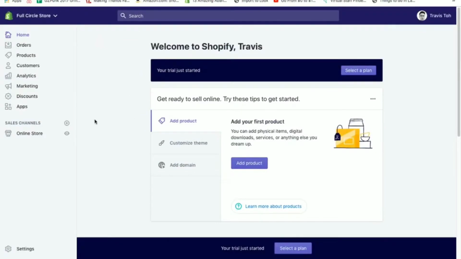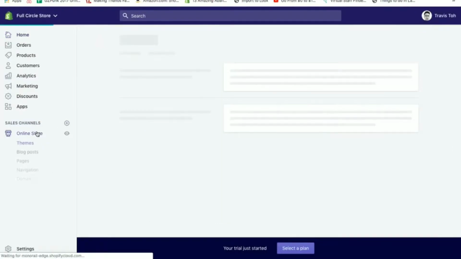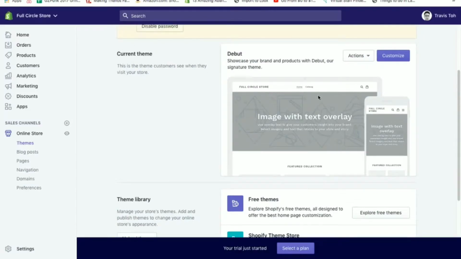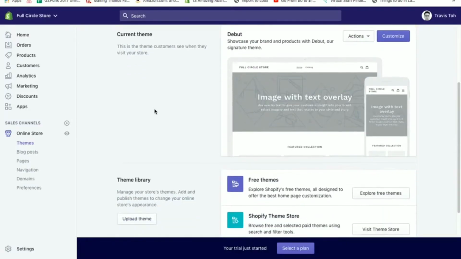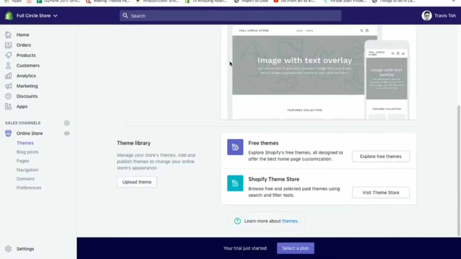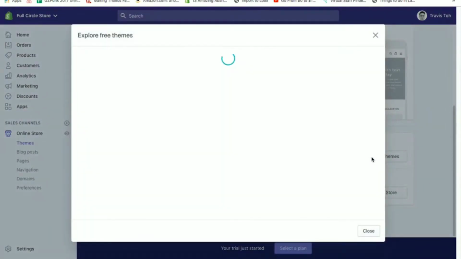Okay, so right now we are back in the Shopify back end. What you do is you click on online store over here. And you see this page over here. This is where we are able to play around with our themes. You see the current theme. This is the default theme that Shopify gives you, the Debut theme. Now if you scroll down, there's an option to go into theme library, or explore free themes, or purchase a paid theme. So we are going to start with exploring free themes here.